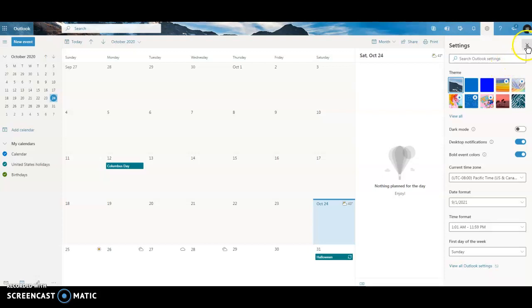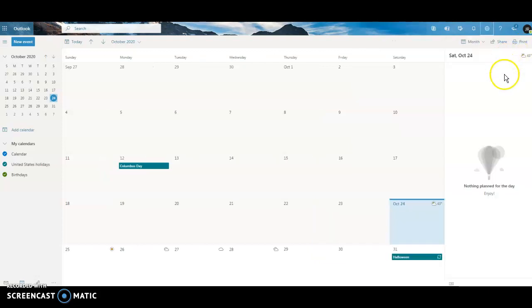All right. So I'm going to go ahead and close that up because I have my settings the way that I would like them to be. You can see that we have this taskbar, this task space here, but it's not really showing anything because there's nothing scheduled for today.